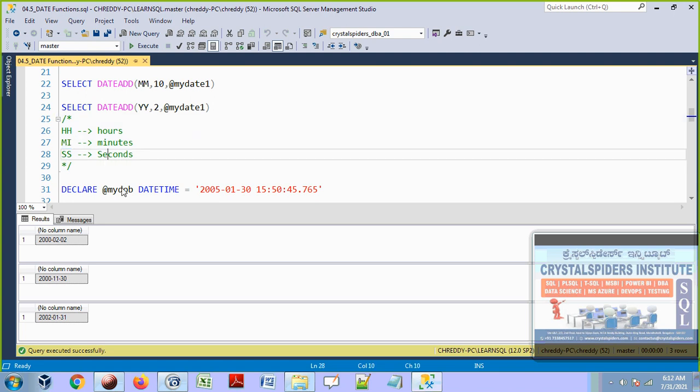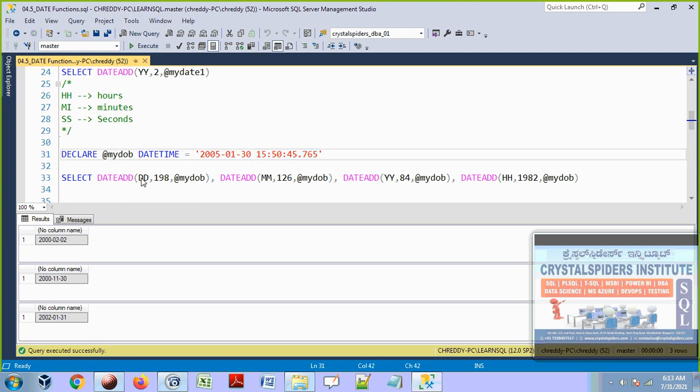So let's see here, this is my date of birth, with the date and time. I'm going to store a date with the time value inside this date of birth variable. You see that this is my value. It represents January 30, 2005, 15:50, which means afternoon 3 o'clock, 3:50. This is the time. To this I am adding 198 days to my DOB. In a similar way I am adding 126 months, and in a similar way I am adding 84 years. And I am adding how many hours?